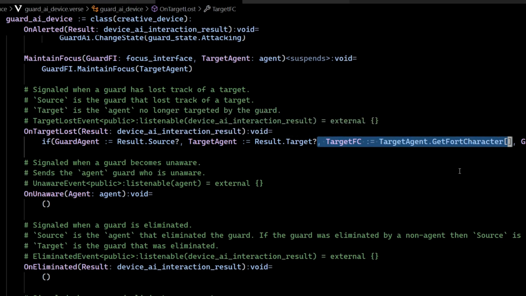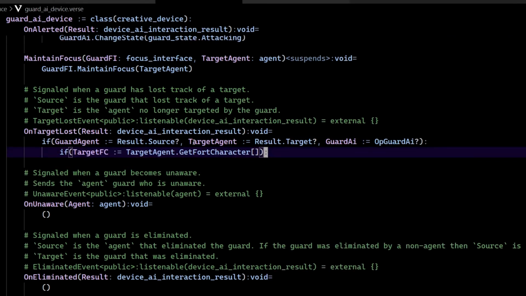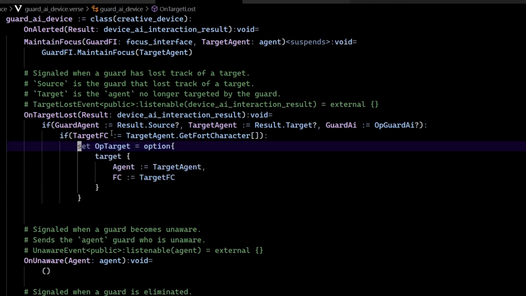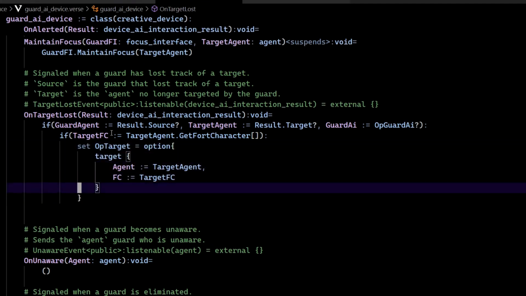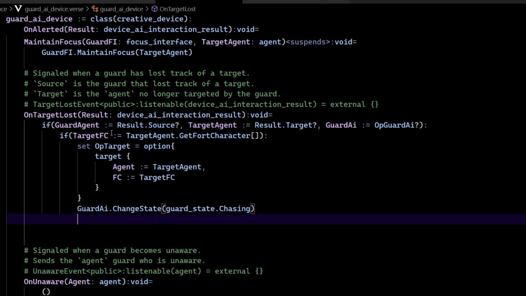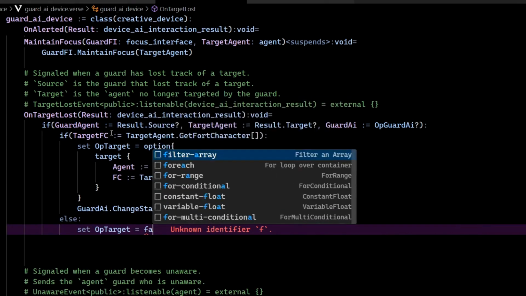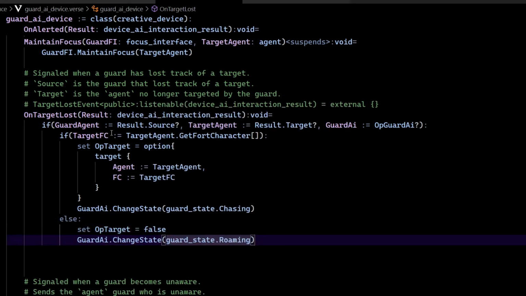Luckily, getFortCharacter is a deceivingly helpful function. If the target is eliminated, it fails the check automatically. We'll move the check down here. If the target is still alive, we'll store it as the new target and use guard AI to switch to the chasing state. Otherwise, if the target is eliminated, we'll clear it and switch the guard back to roaming.